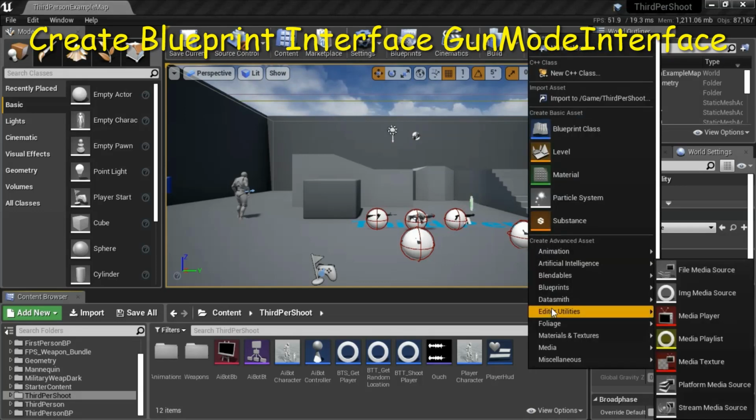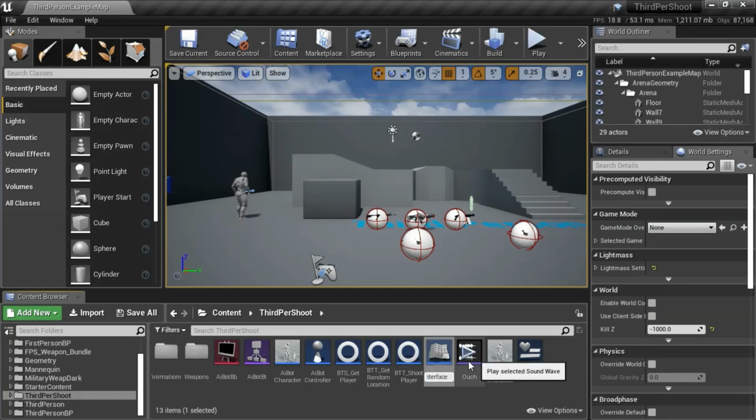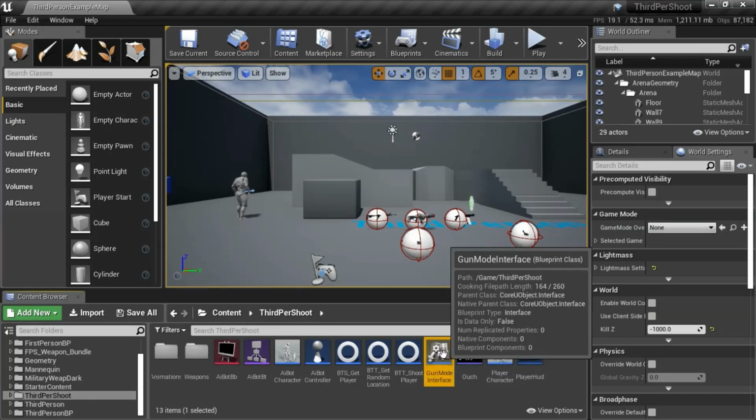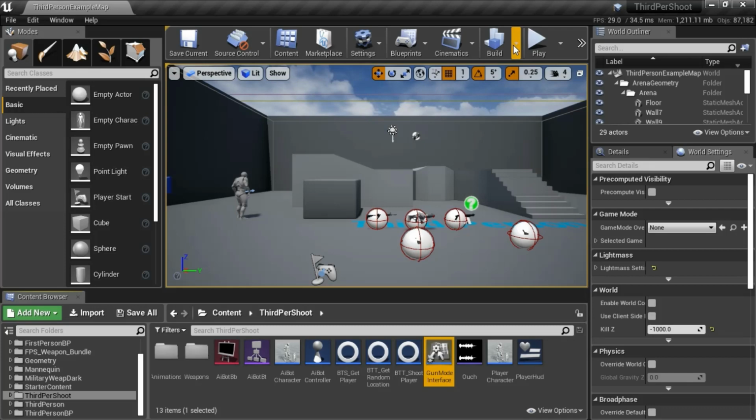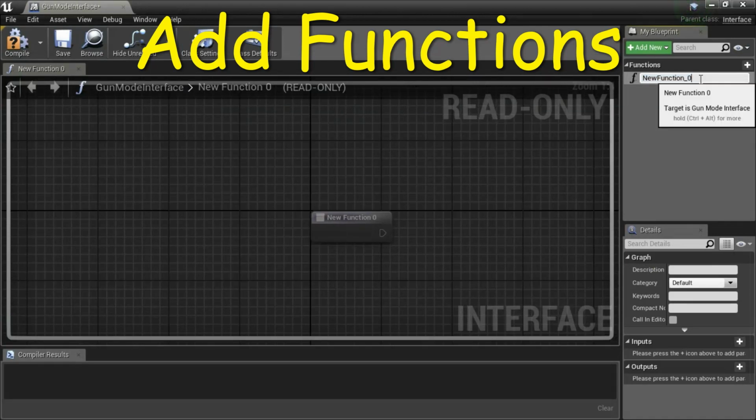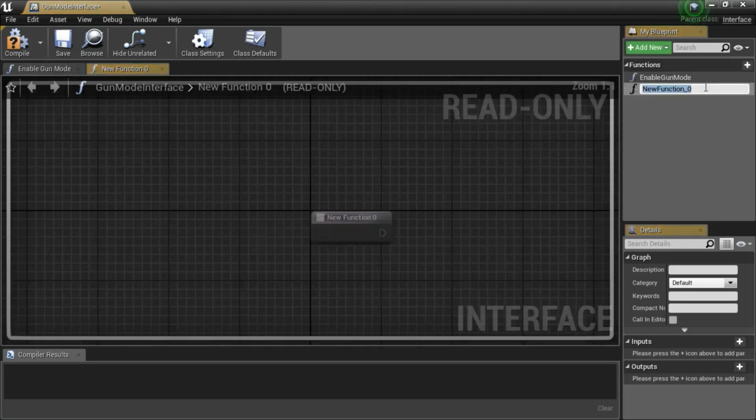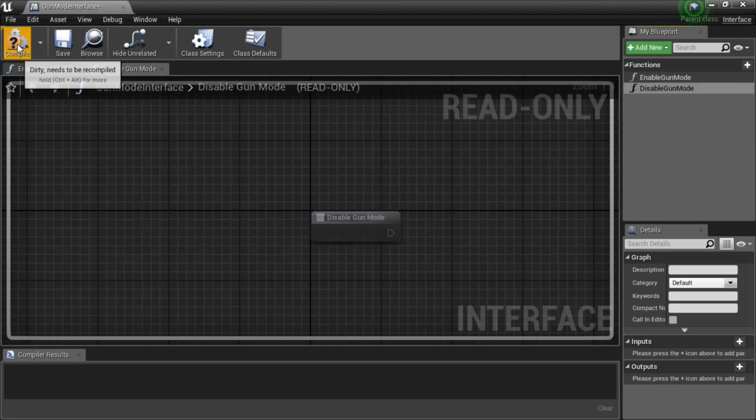Right click, select blueprints, blueprint interface. Name this gun mode interface. Double click gun mode interface. Name this enable gun mode, create a new function, name this disable gun mode, compile and save.